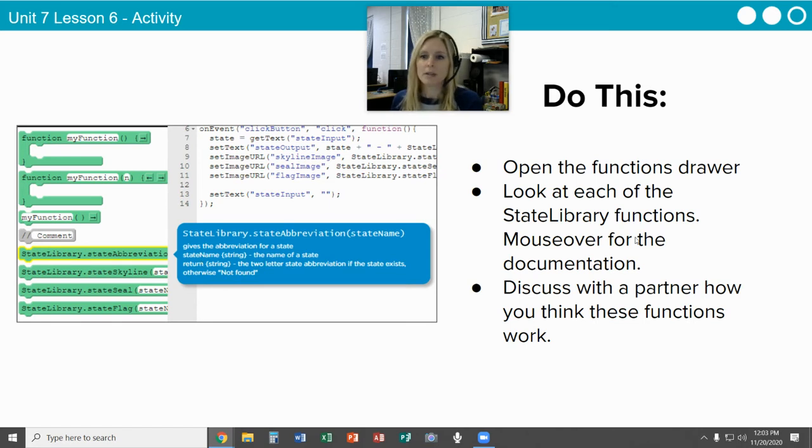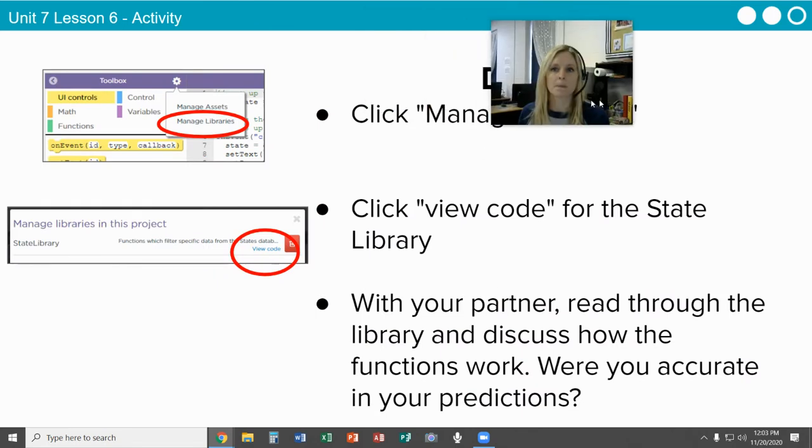What you are going to do is list how you think each of these functions work just by mousing over it and looking over the documentation. And so give it a very simple explanation. You don't need to be too technical.